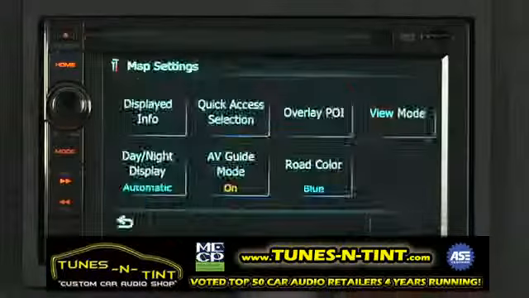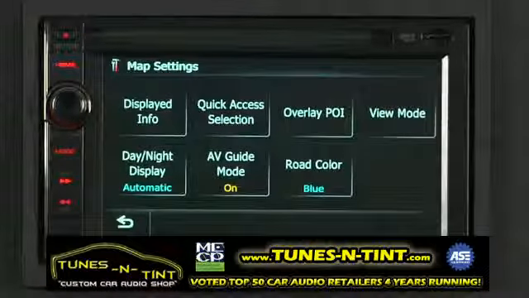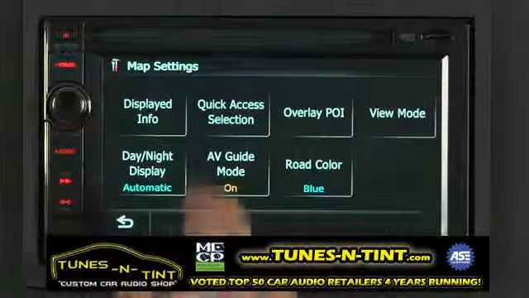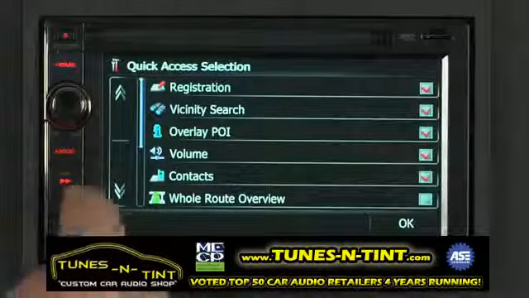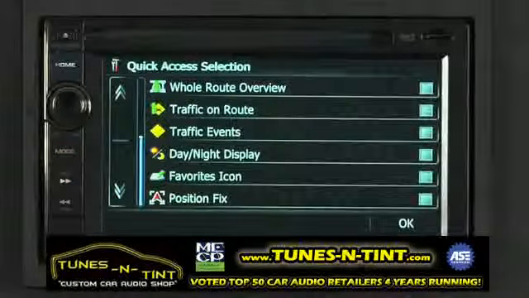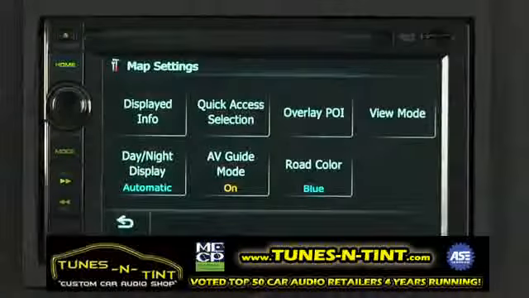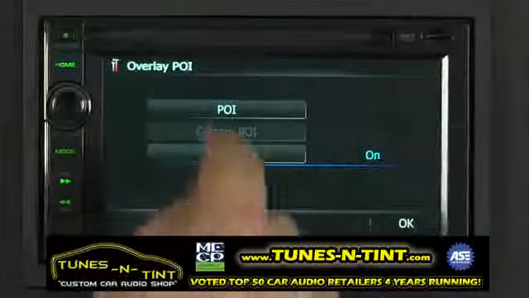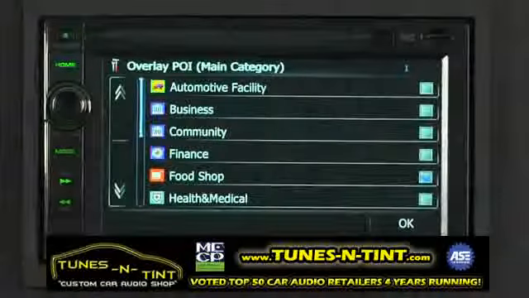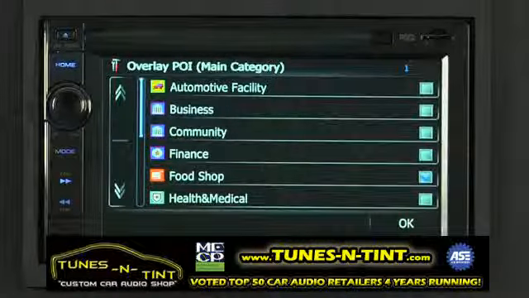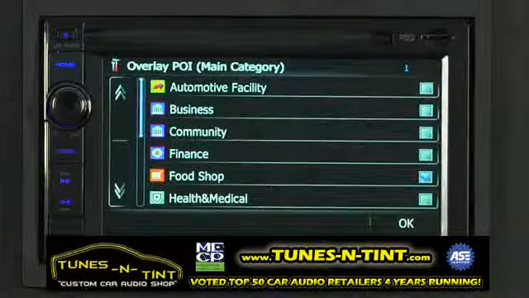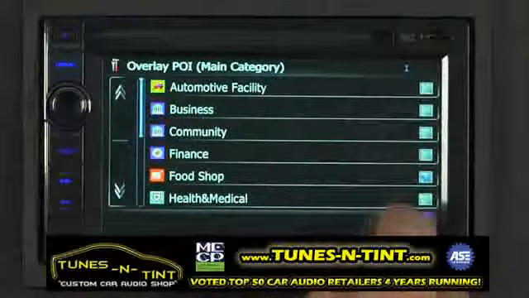I'll press OK, and it'll take me back to my map settings screen, where I'll choose my quick access selection. Here you can toggle on or off any of the icons that will show up on your screen. Now we'll look at overlay POI. In overlay POI, we can choose POIs or points of interest to automatically show up on the screen as we're driving by. Select the ones that you like, and when you're done, press OK.